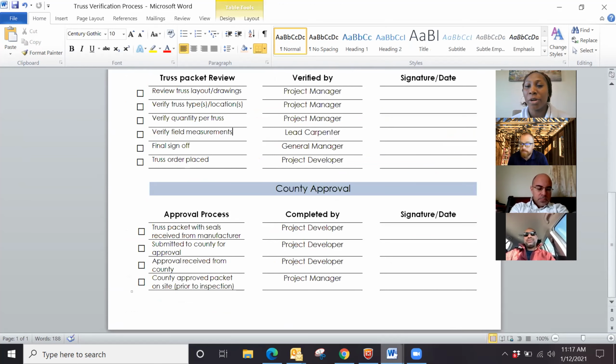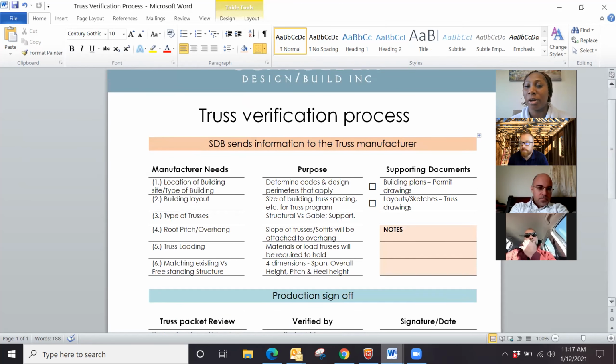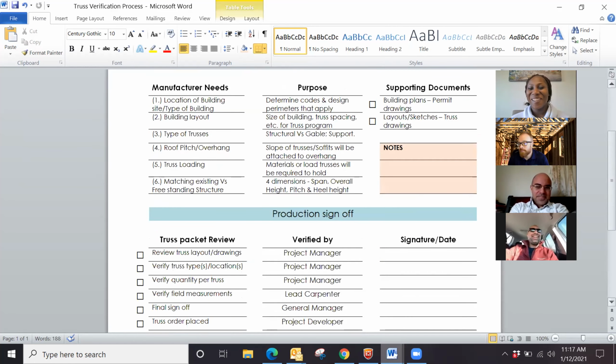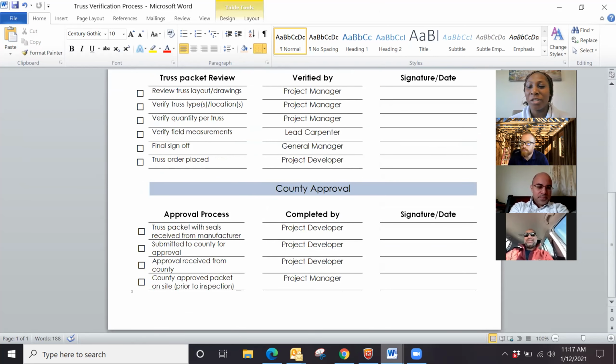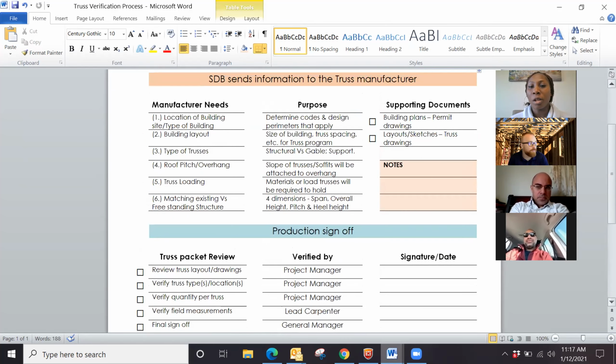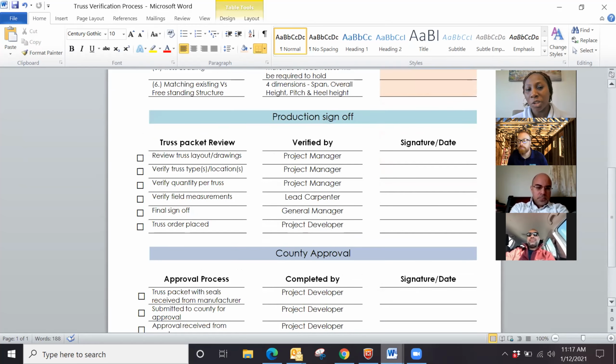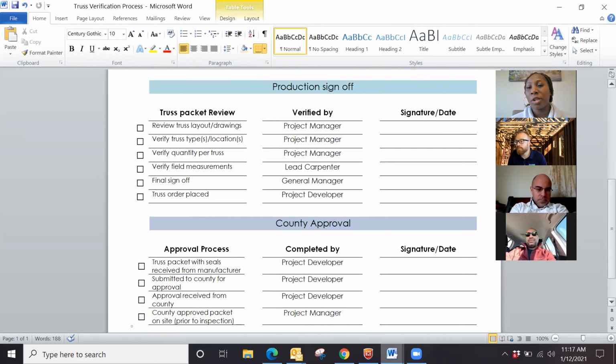Who is the keeper of this checklist? The keeper of this checklist is the PDs. They're responsible for making sure that all of these steps are done. That does not mean that they're responsible for doing the steps. They still have to work with the project managers to make sure that these steps are completed. The project manager will be the one who is responsible for meeting those deadlines.